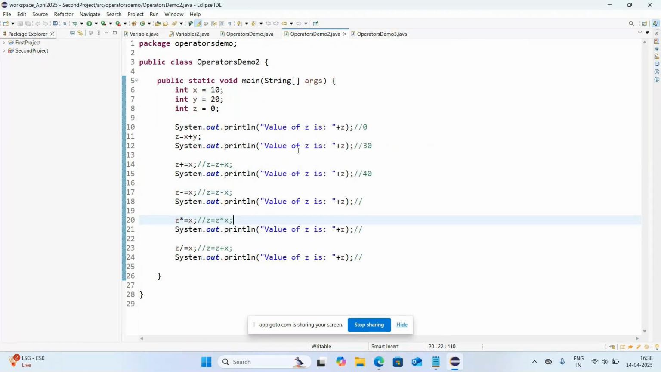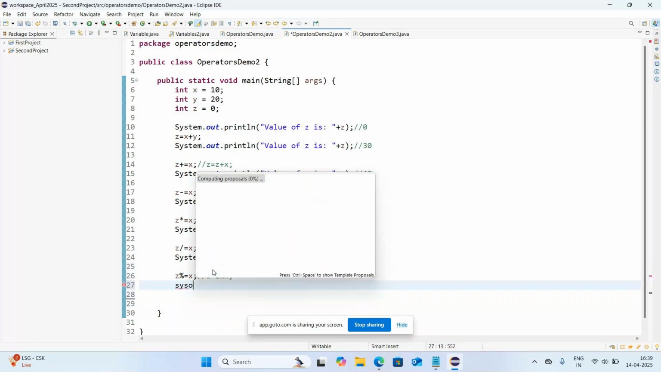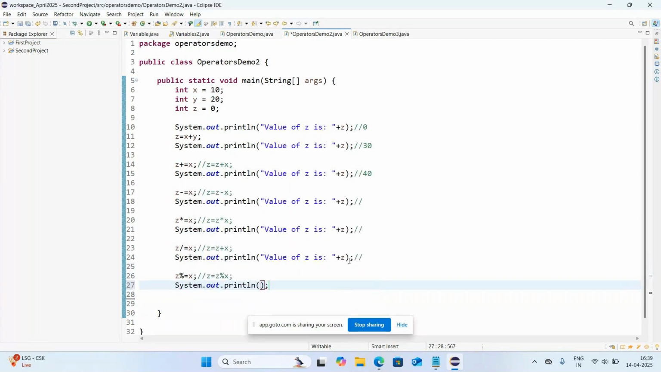So if you write z plus equals to x, that means z equals z plus x. Same way, z percentage equals to x is exactly the same as z equals to z percentage x. So you can observe the value of z after this operation.